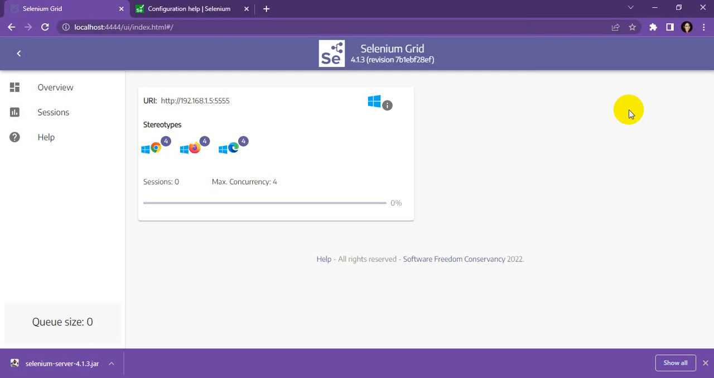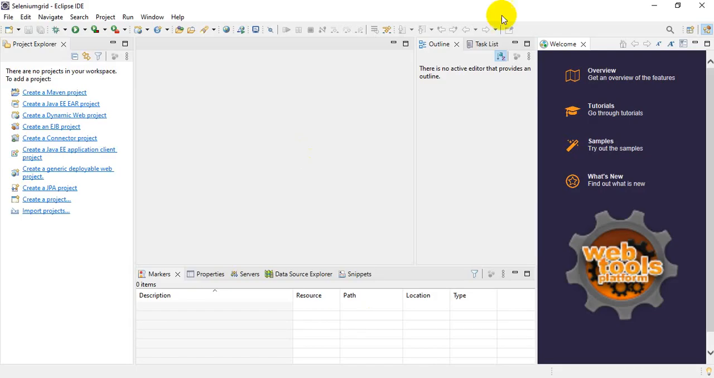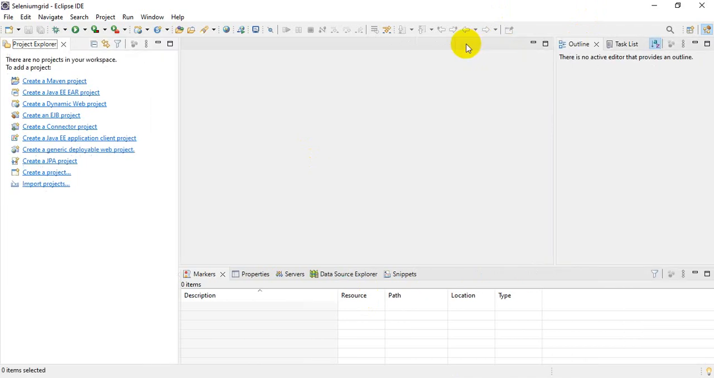Now I need to write a program to run my test case using the Selenium Grid. In the next lecture we are going to see how I will write a program for the Selenium Grid.